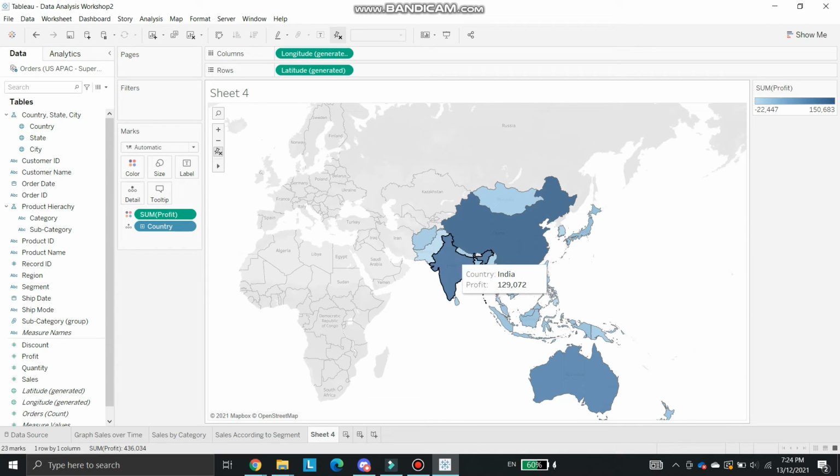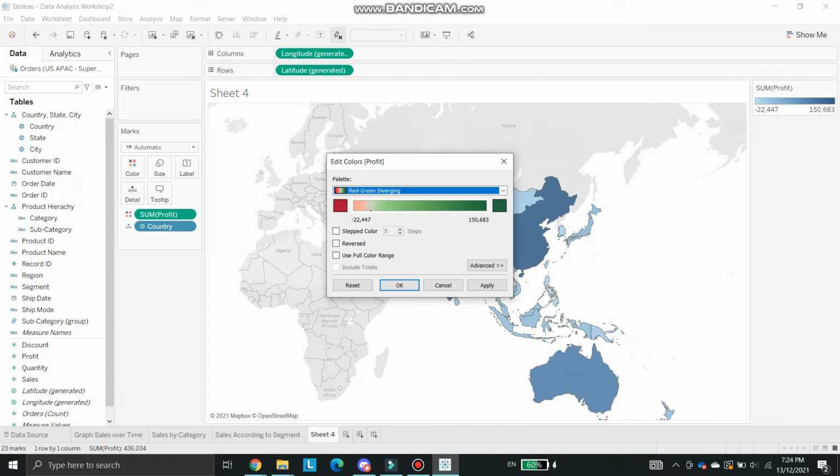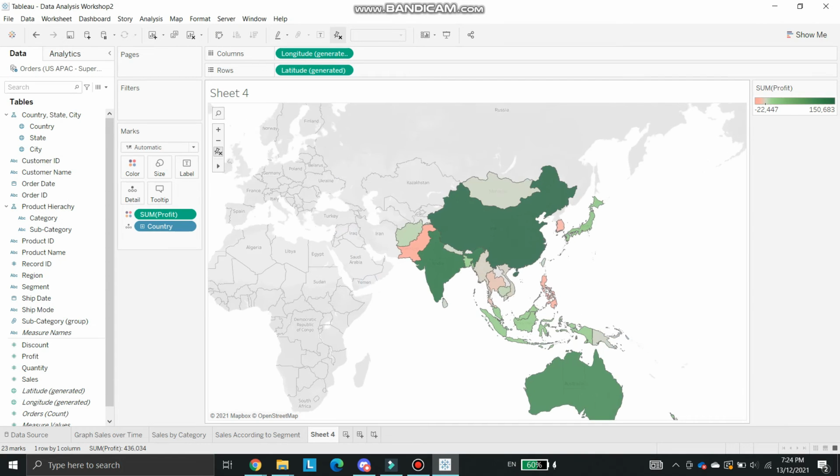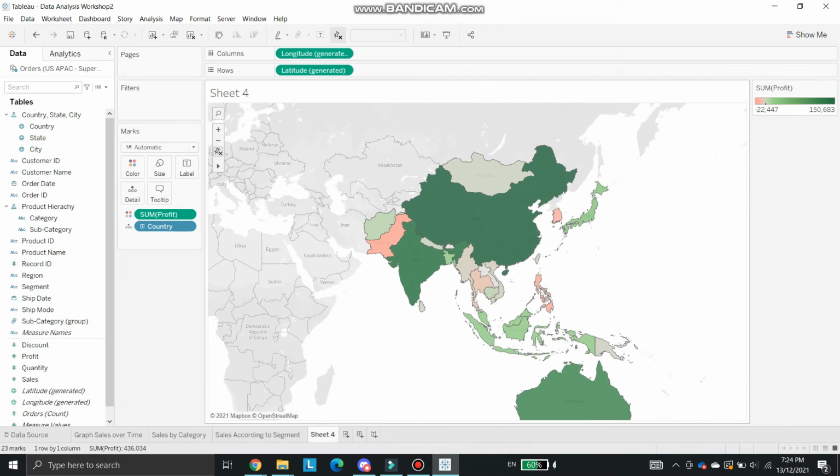We will change it to another style of color. Let's change it to another contrasting color, red and green diverging. Alright, so that's about it for world maps.